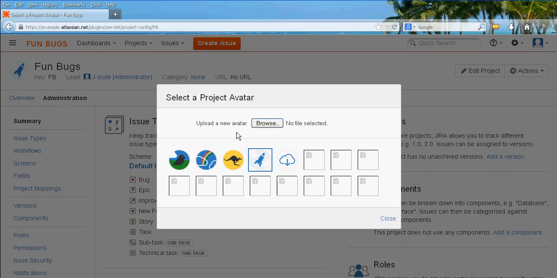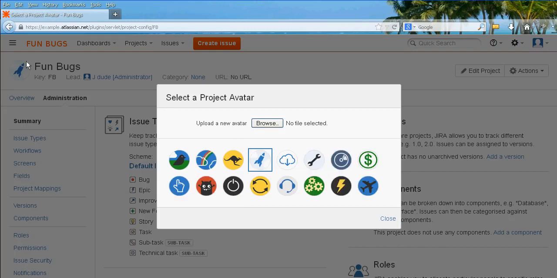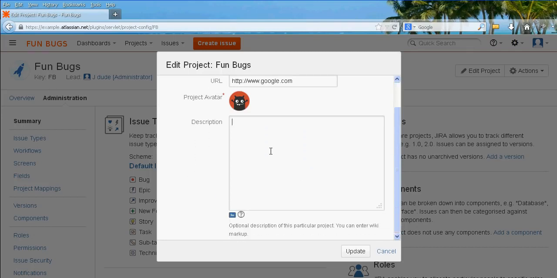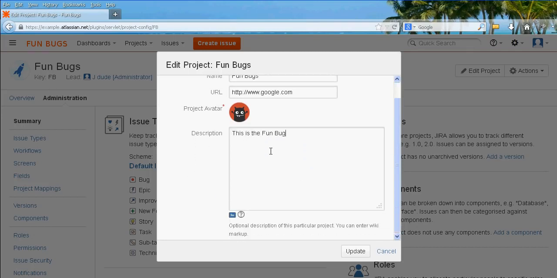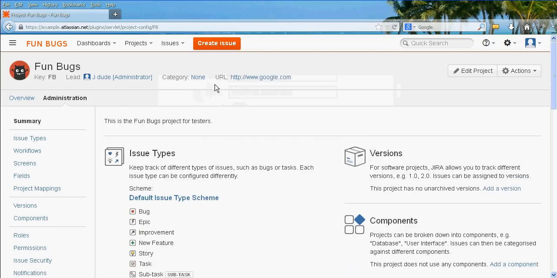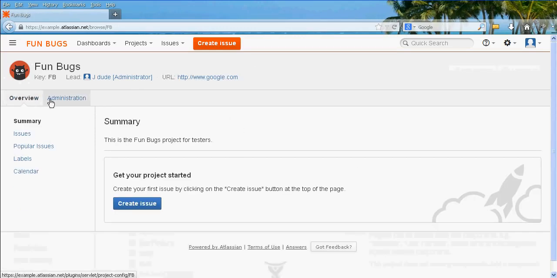Then project avatar. This is really simple. There's an avatar here. I'm going to use this one, the Fun Bugs avatar, as I like to call it. And then description. This is the Bugs project for, let's say, testers. Click on update. Right, so watch. The URL has changed, the logo has changed, and also the description has changed. So if we're in non-administrative view, you'll be able to see these sorts of details.